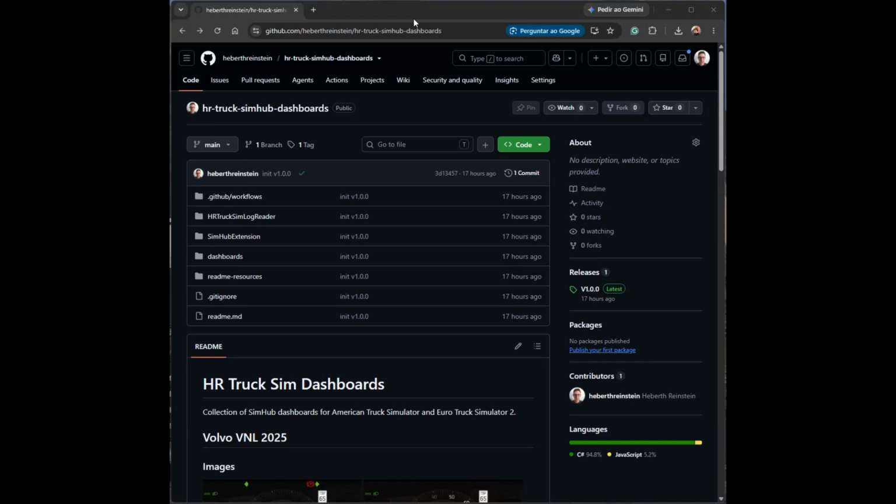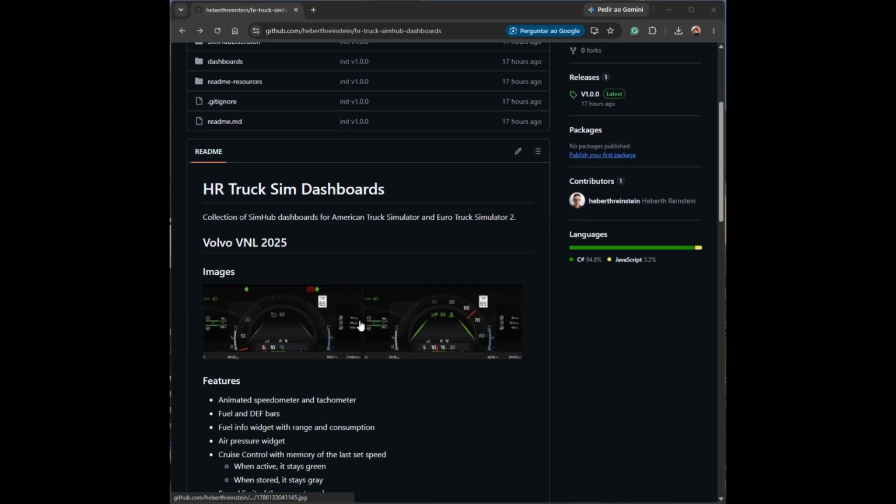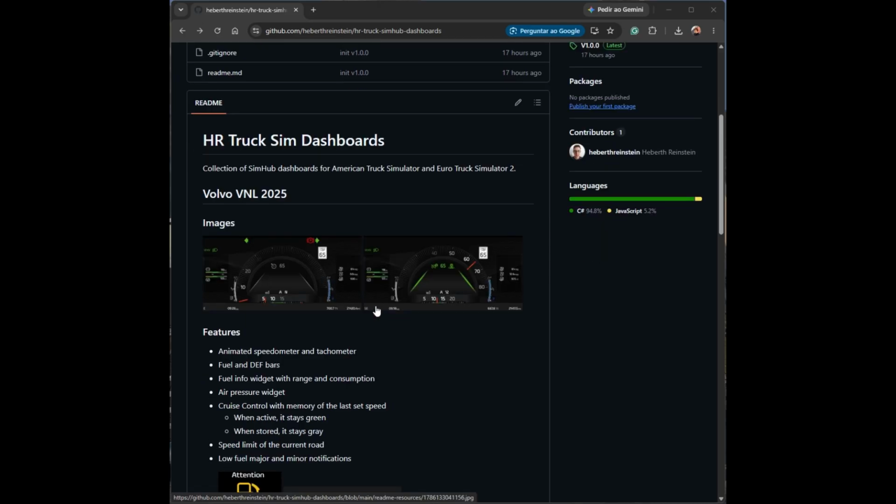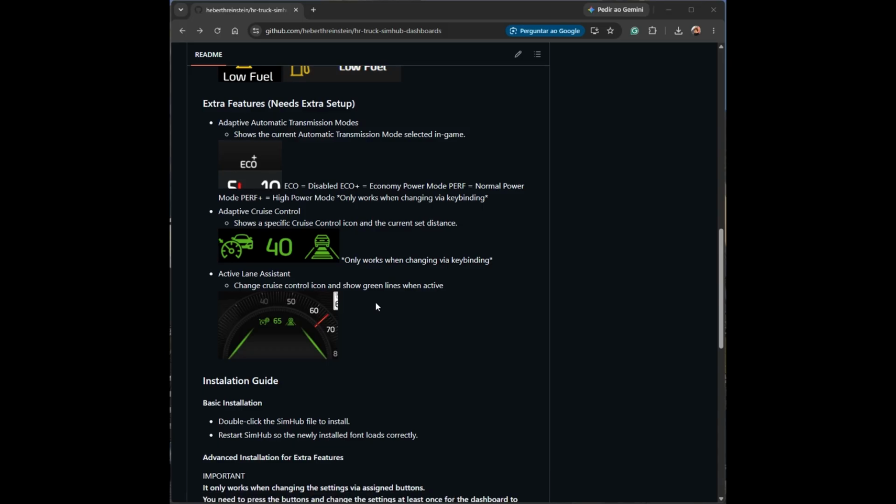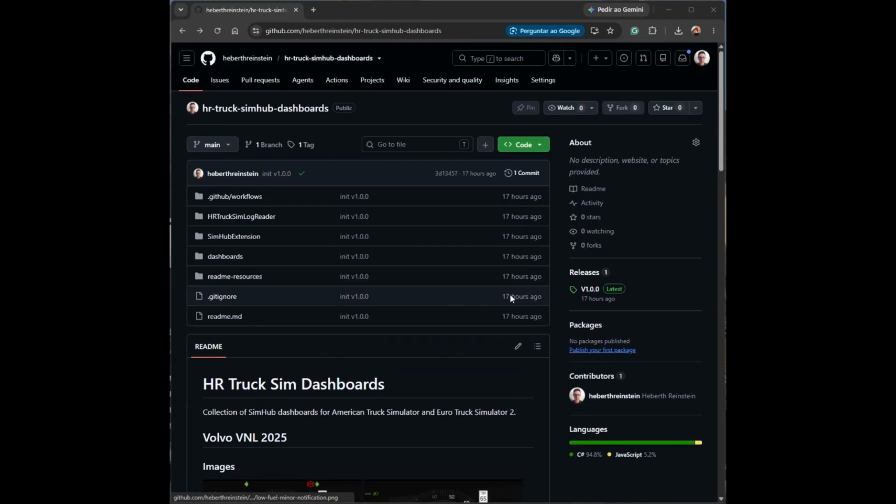Hello everyone, this is going to be a little tutorial on how to install my dashboard for American Truck Simulator and Euro Truck Simulator 2. So here on the page where you can see all the information, you can find the release versions here with the download files.